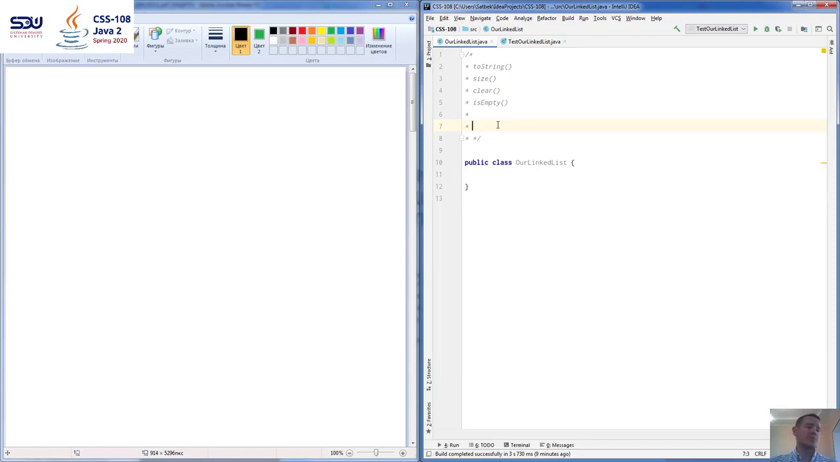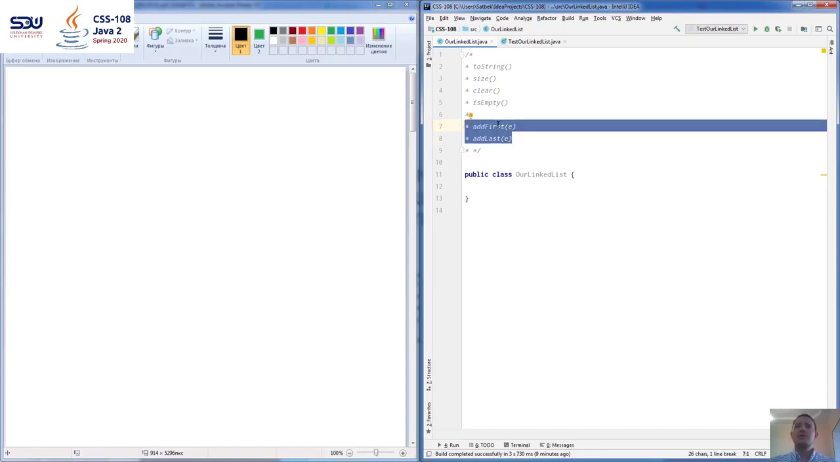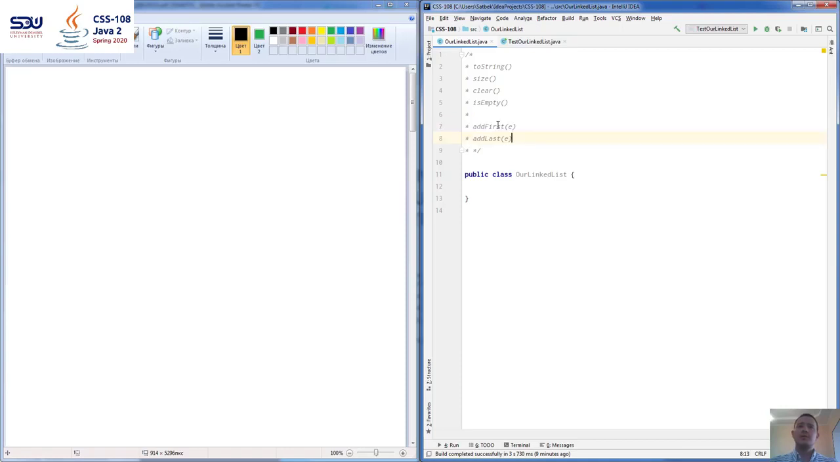The second category of methods is addFirst. This method is going to add some element E as the first element of the linked list. And addLast is a complementary method to this one, which is going to add the element to the end of the linked list. Remember that linked lists are very good at adding an element to the first position, unlike array lists. And the last method is going to be a method called add, which is going to add some certain element E at the specified index.